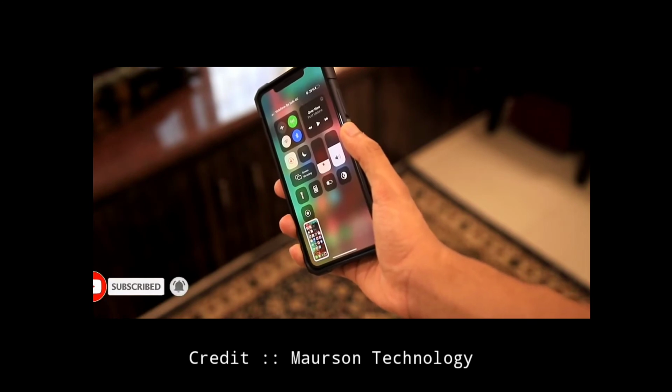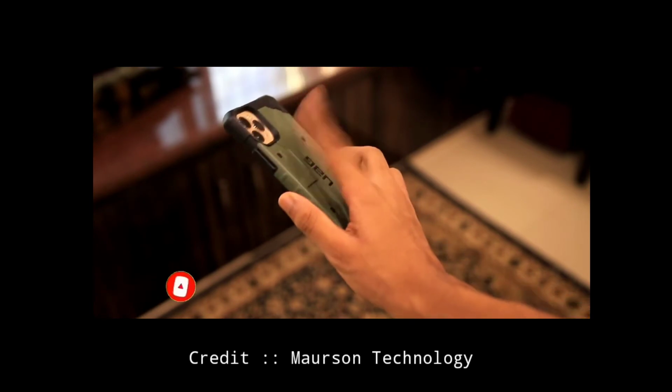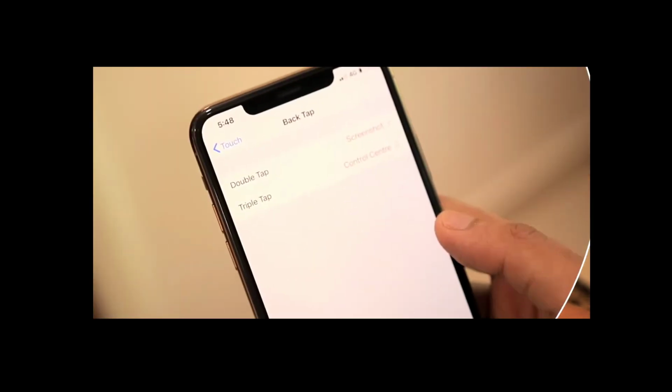Today we are going to discuss how to implement the Tap Back system from iOS 14 in any Android smartphone. So let's begin.